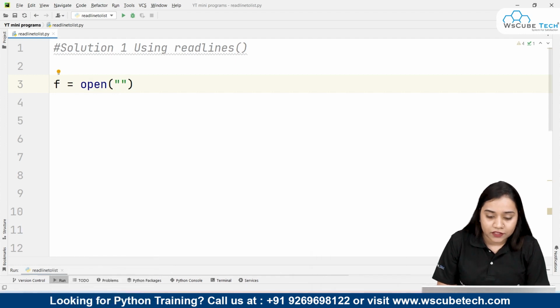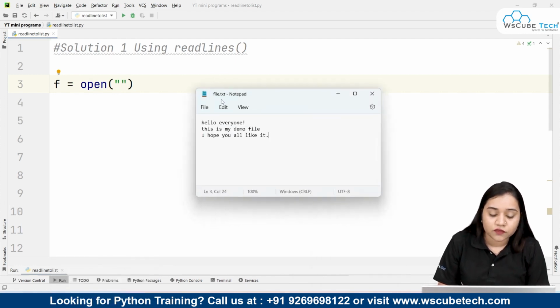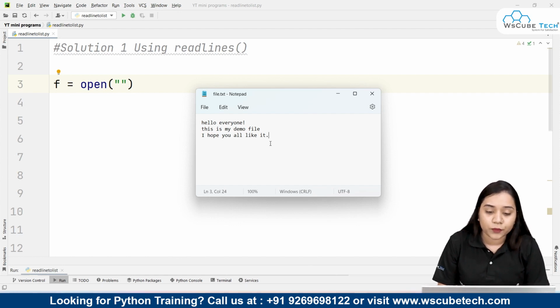Now what is the name of the file? So I have already created a file which is called file.txt. Inside this I have written, hello everyone, this is my demo file. I hope you all like it.